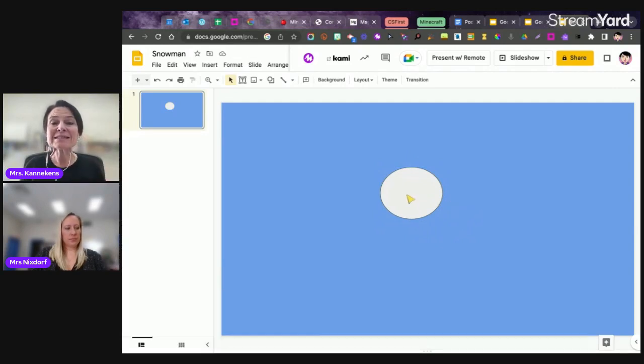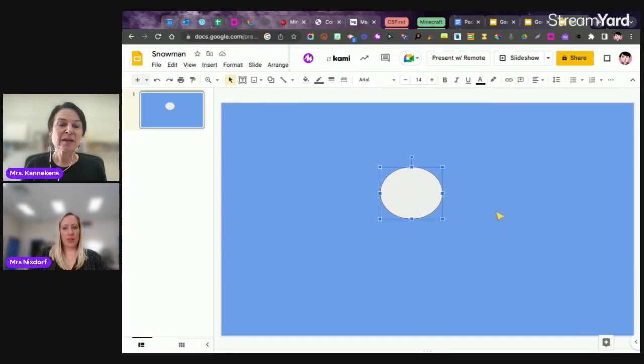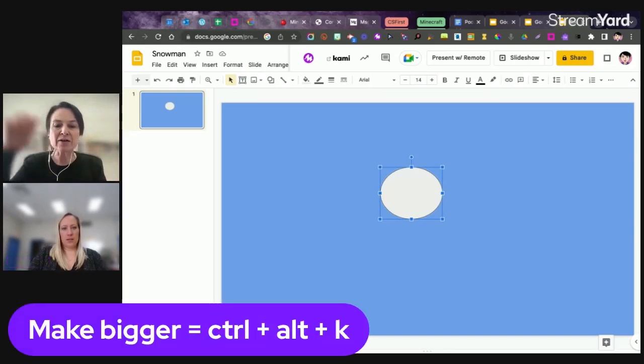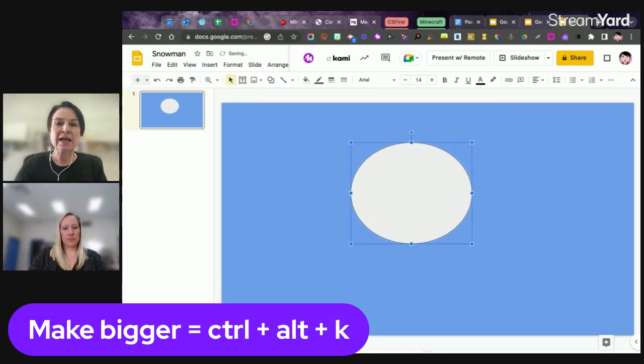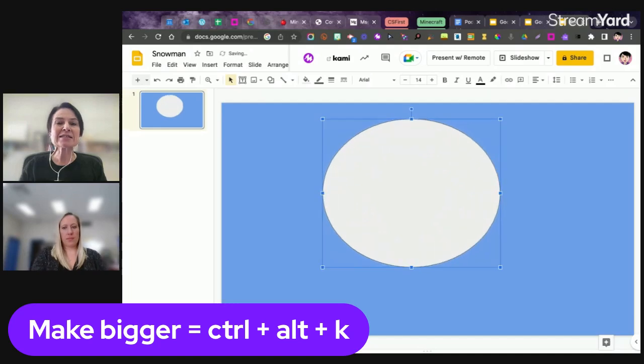Now, let's say I wanted to make this a little bit bigger. Here is a keyboard shortcut. And today you're going to learn a couple keyboard shortcuts. I'm excited to share these with you. So you're going to use Control-Alt-K. With my two fingers, I'm going to put one finger on Control, one on Alt, and hold those down. With the other finger, I'm going to press K. K, K, K, K. It makes it bigger and bigger.